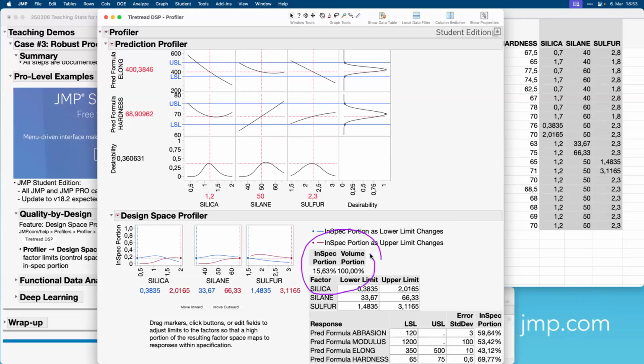So what we want is to improve and increase the in-spec portion. Assuming we have some specifications set on our responses, and these are the specification limits, here we see that with all our data, we are not in spec for all the outputs.